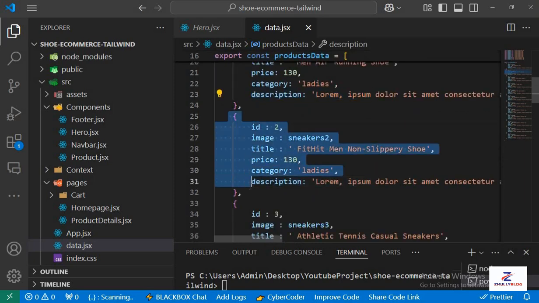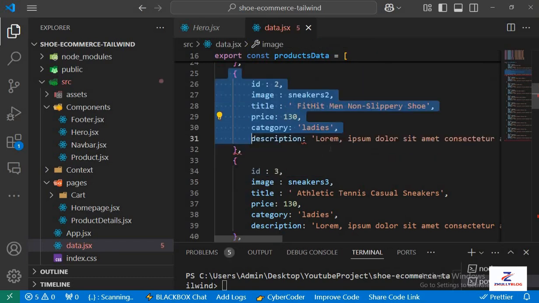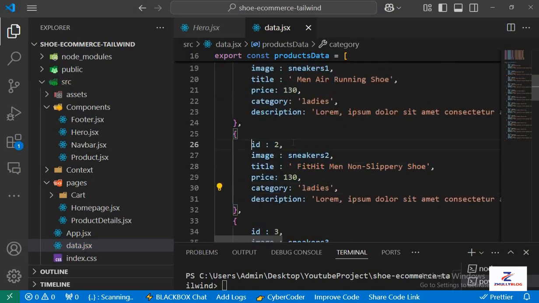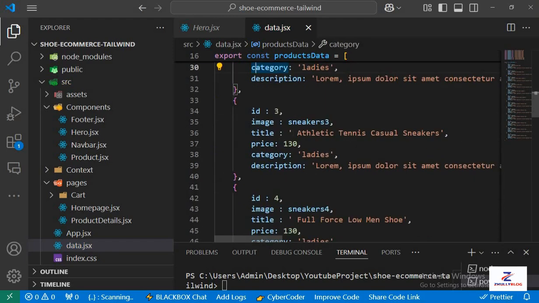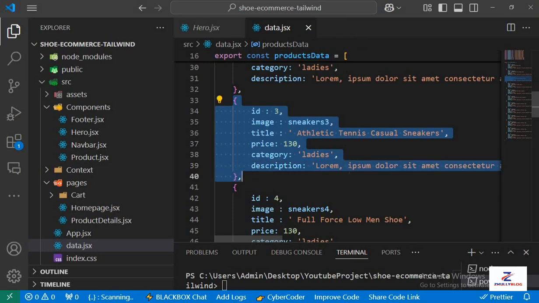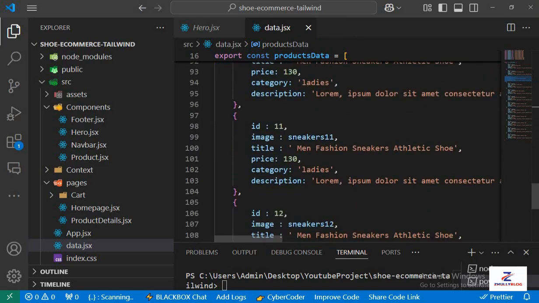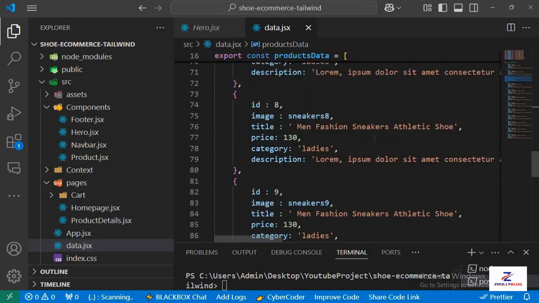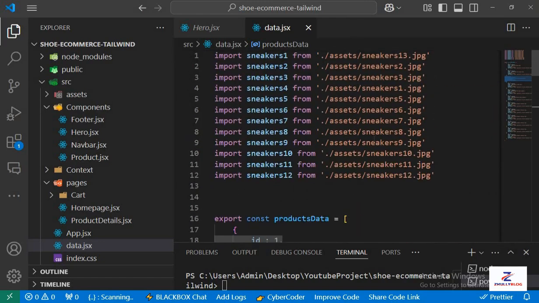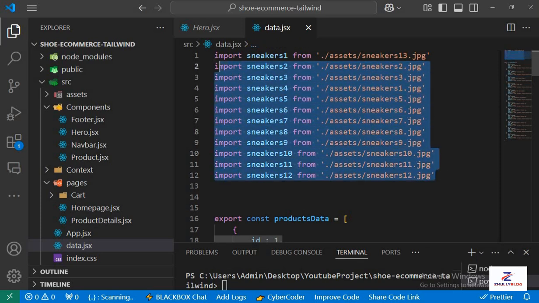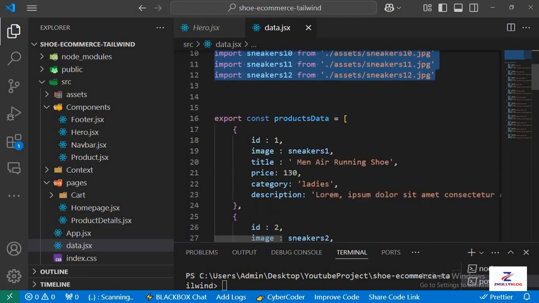This is another product here. Oh, Control Z, sorry. We have another product. This is the ID, the image, the title, the price, category, and description. Okay, so this is another product here with the product details, and we have up to 12 products. I'm going to share the link to my GitHub so that you can have access to all of this. And I've also imported all the images here in data.jsx so that we can have access to the image here.